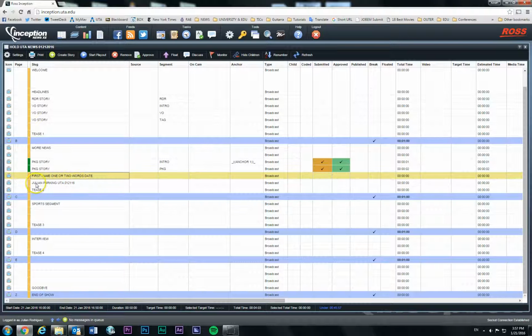That's the name you should use for your stories, and that exact same name should be used in your video file. So your video file should be titled Julian Parking UTA 012116. That's going to help our video server organize stories better. It's going to create a unique number that will allow us to search for it, find it, and chronologically organize it. So naming the story and naming video files very well is essential to the workflow.